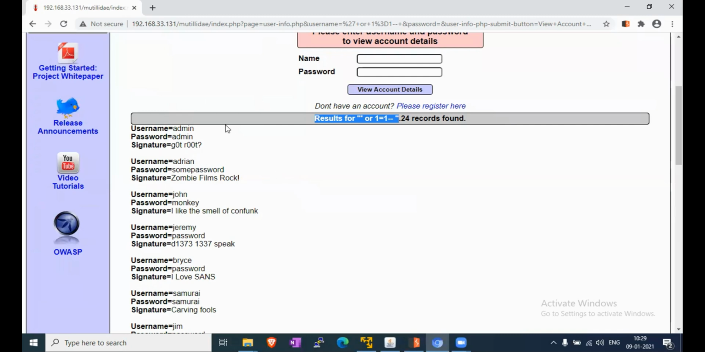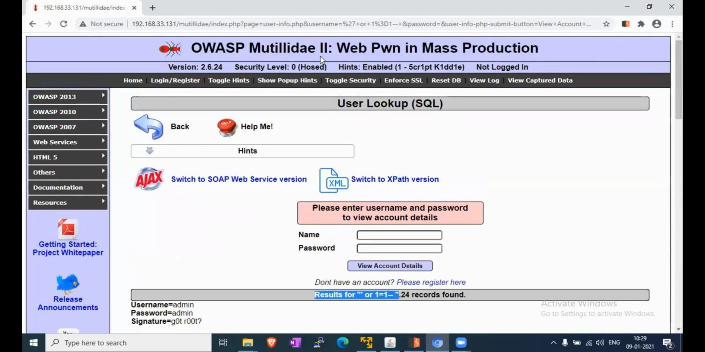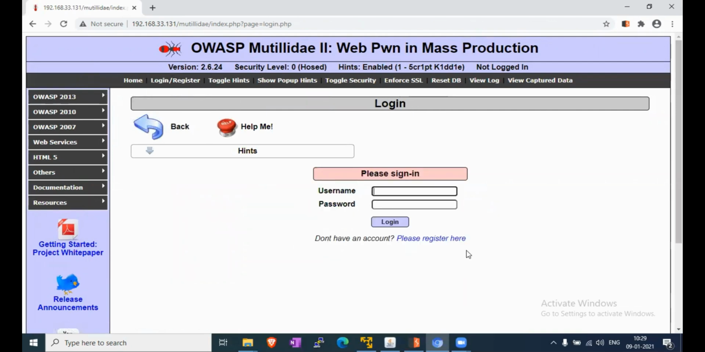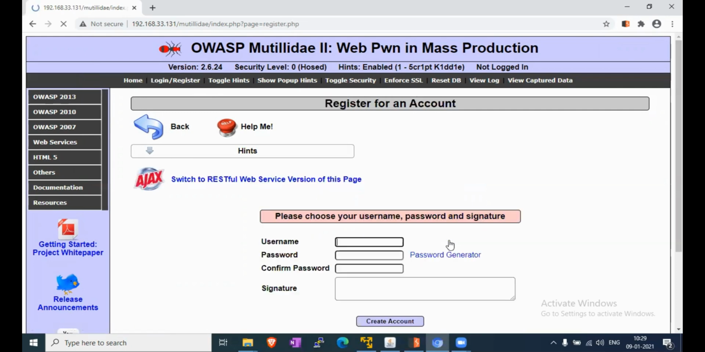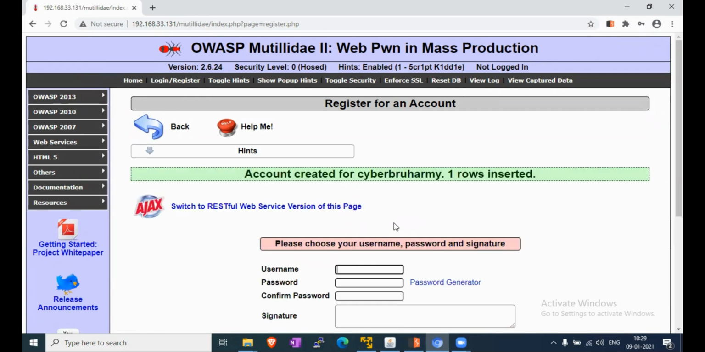So now return to the login request and click on register. Here we can create one user. And we have inserted one row, cyber brew army, so one row inserted.